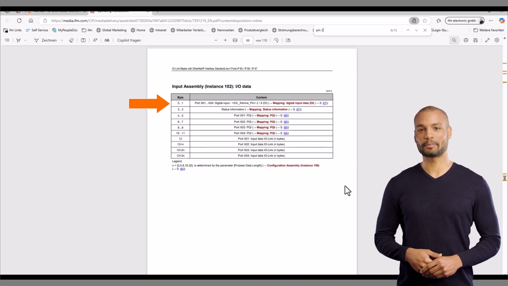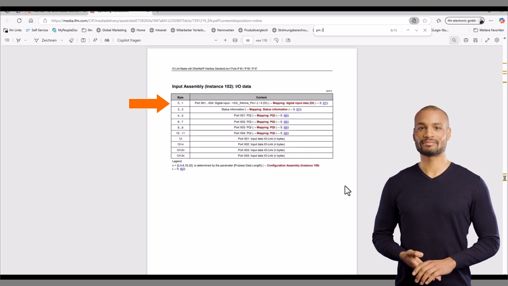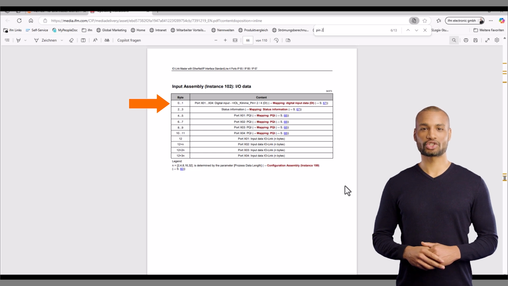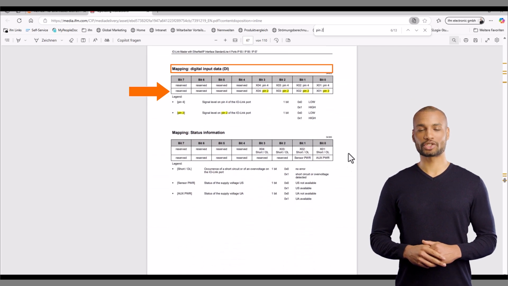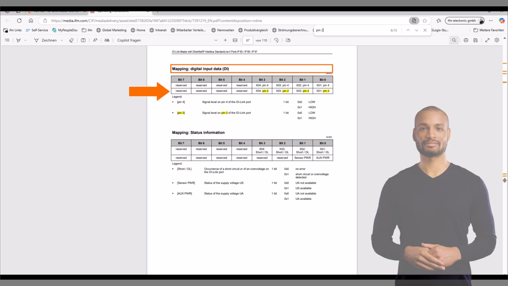As can be seen from both input assemblies, the information of the additional digital signal of pin 2 can always be found in the first two bytes, regardless of the selected instance. The mapping shows that in our case, the switching signal is stored in the first bit of the second byte.